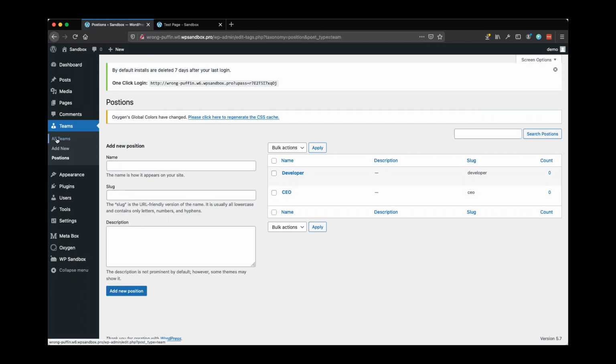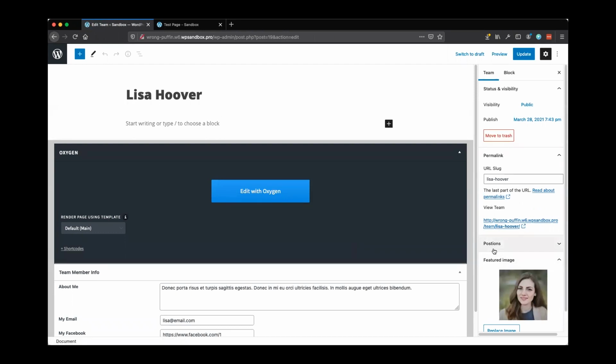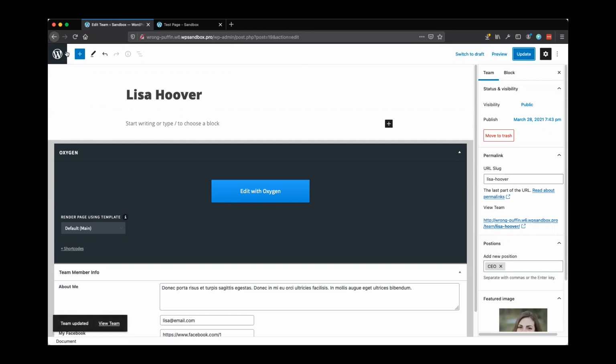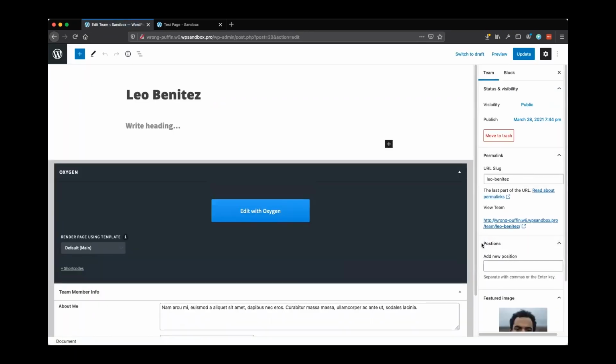So back to my all teams, and we'll go into Lisa to start, clicking the name to edit here. And we want to come over on the right hand side, and right above featured image, you'll see that we have positions as an option here. Just clicking in the box, if you start typing, it should, it's not, yep, there it is. It should bring it up if you have a match here. So I'm going to go ahead and click that, click update, and go back to our admin, go to Leo, and for him, we're going to choose developer. Sometimes you may have to type most of it out for it to recognize. It doesn't have it recognizing it with the first couple letters. So just go ahead and type it in and it should show it.